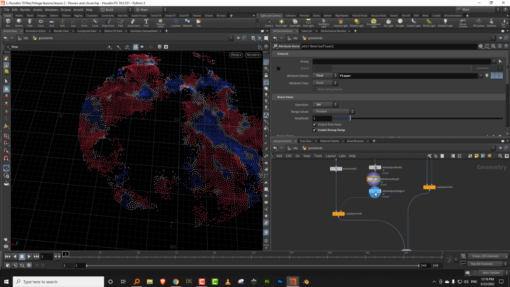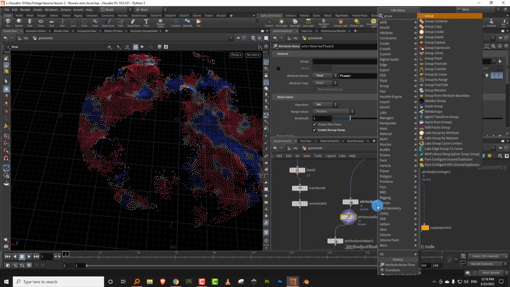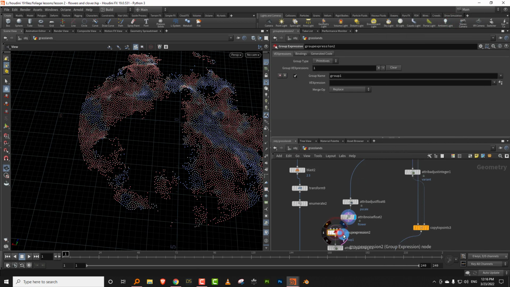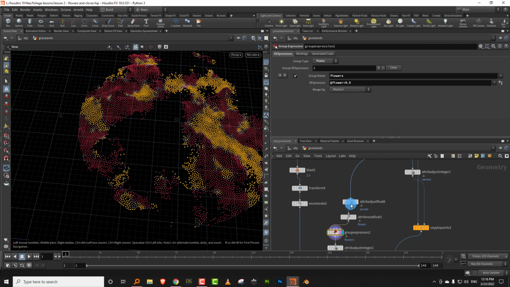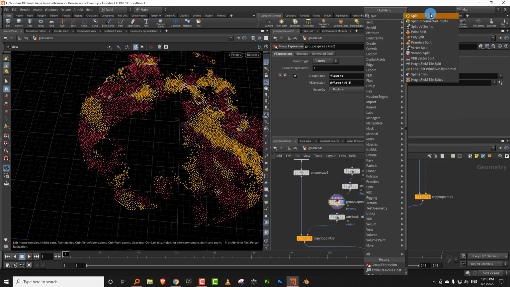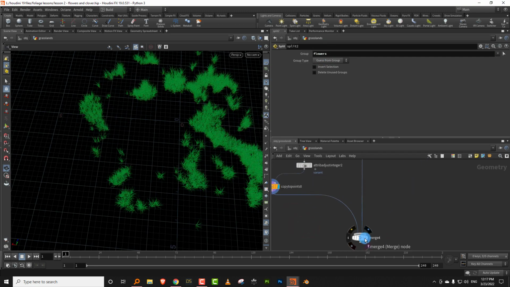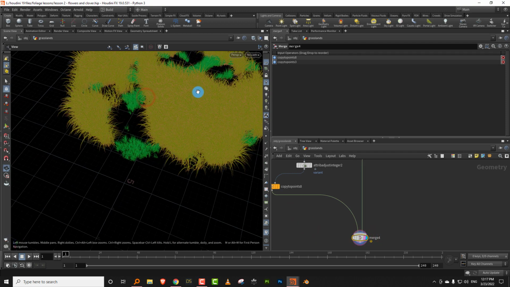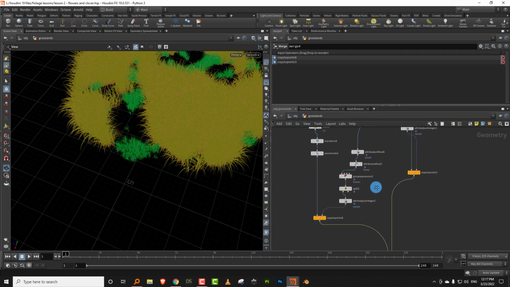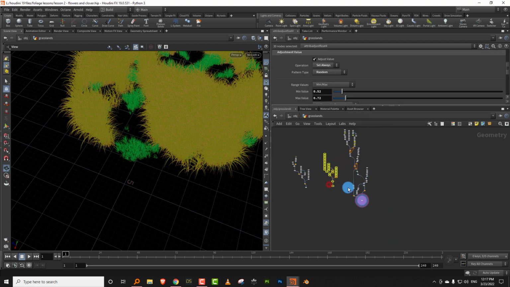And then we do the same thing. So take a group expression, and we'll select it based on, let's call this flowers, and points, and we say @flower less than 0.5. So there you go. So we have this, and then do a split, and the group is called flowers. Okay, so we have the grass, which is this much. If you look at it, we have this gap in the middle. So this is where all the clovers will come in. And then I can take these guys and move them towards this side.